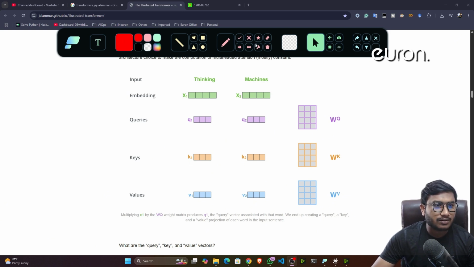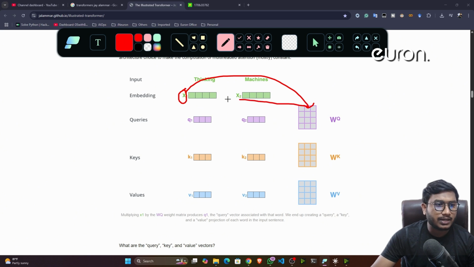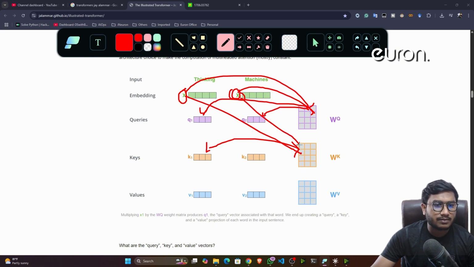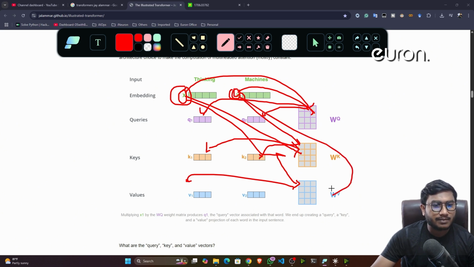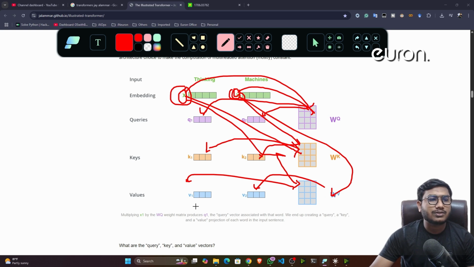So here, see how the calculation is happening. Let me take the pen. x1 is multiplied with wq and you get q1. Then x2 is multiplied with wq and you get q2. Then x1 is multiplied with wk, so you get k1, and x2 is multiplied with wk, you get k2. Then x1 is multiplied with wv, you get v1, and x2 is multiplied with wv, you get v2.